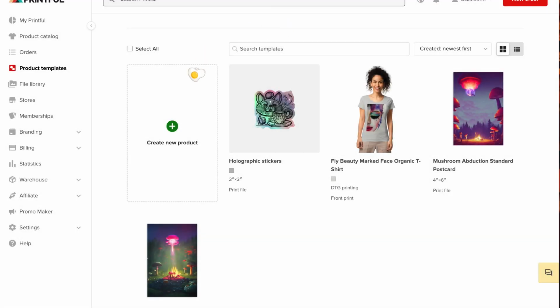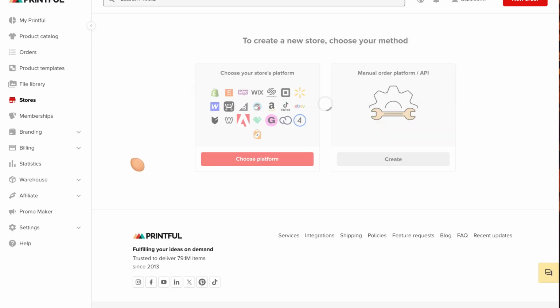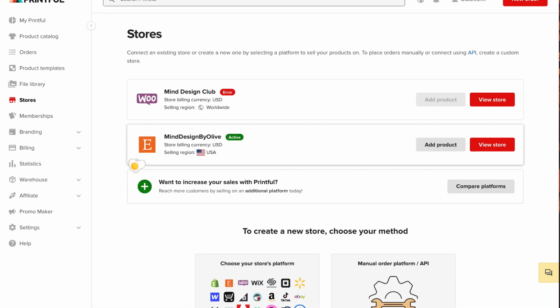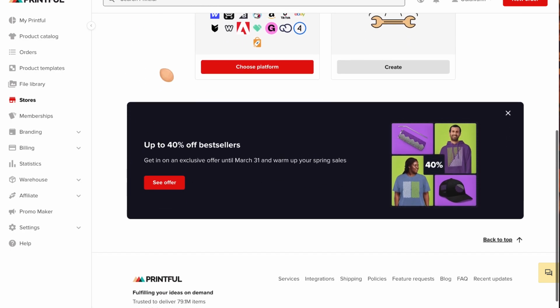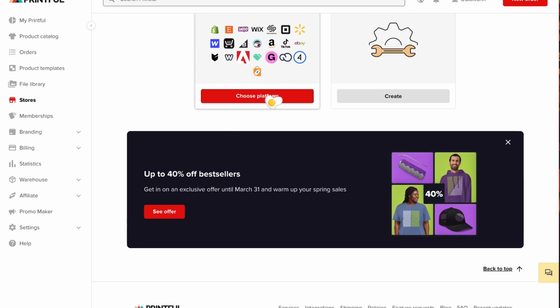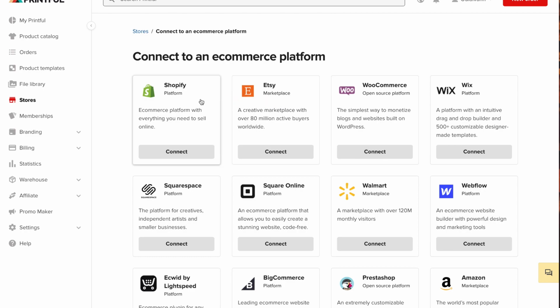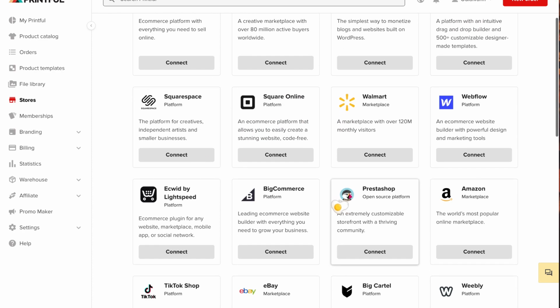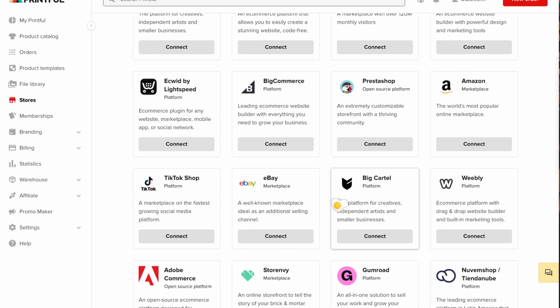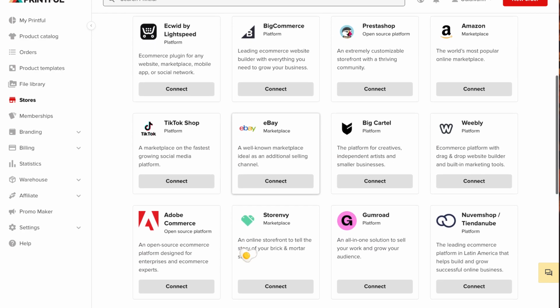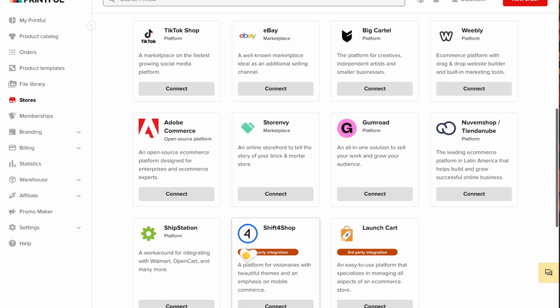And now how do you connect your recently designed product template to your store? You go over to your left side, go to store, and you choose your platform. I have Etsy. I've already connected my design shop to Etsy, but here we can look at the various design shops. You can connect it to your Shopify store, your Etsy, your WooCommerce, your Wix store, Squarespace, Walmart, Webflow, BigCommerce, PrestaShop, Amazon, even a TikTok shop, eBay, Big Cartel, Weebly. It's a whole lot of shops here.